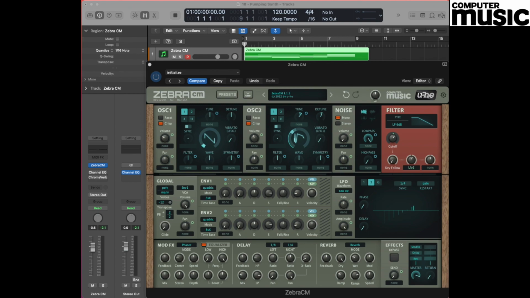This month we're going to be creating a fantastic pumping synth sound using our favoured Zebra CM plugin. And this is going to be a good benchmark and starting point for moving into different areas of production. So the sound that we're going to create is relatively flat in terms of its timbre makeup, but you can then open it up and broaden it and use it in lots of different styles of music such as dance music and EDM. So let's get stuck in.